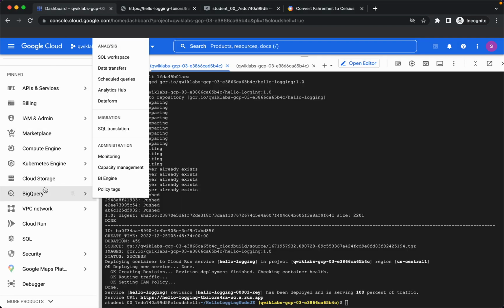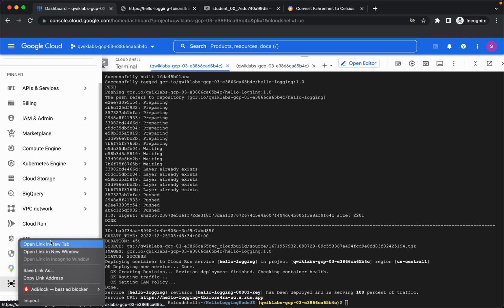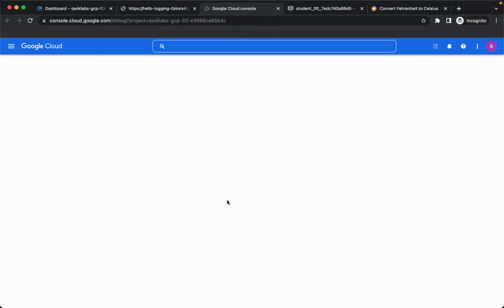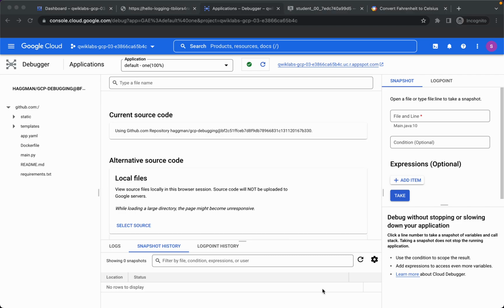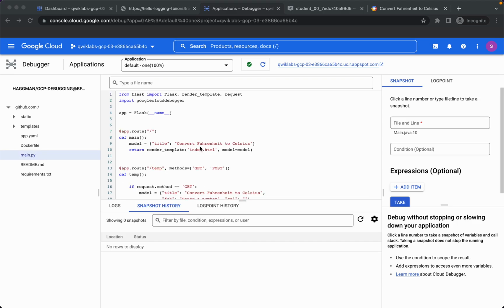So I'll go to Debugger. I need to authorize access over here. Let me complete this and come back. I completed the authorization part. You will have to check the box and click on authorize. After that, you'll be redirected to the authorization page. There you can enter your GitHub credentials and authorize. Once all of that is completed, you will come back and this is the screen that you will land on. Let's start debugging our application now.